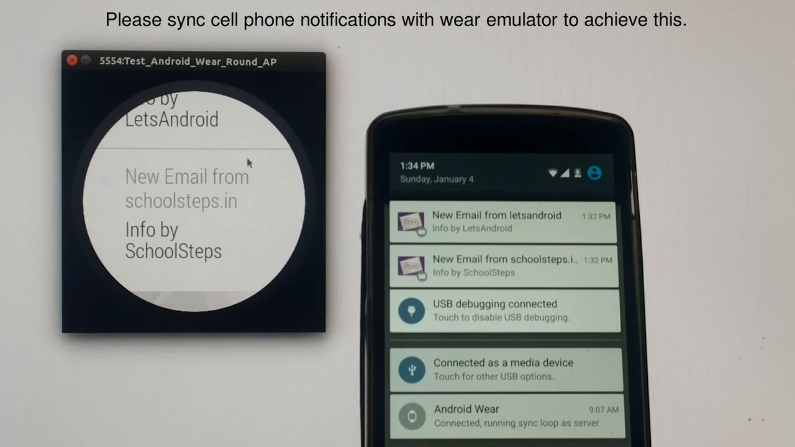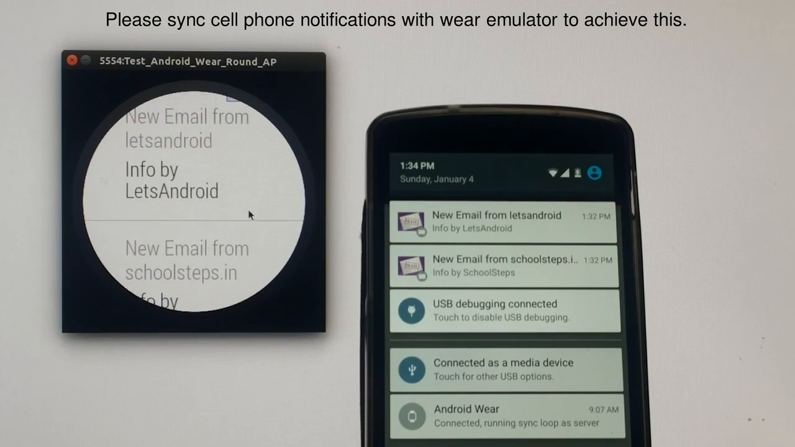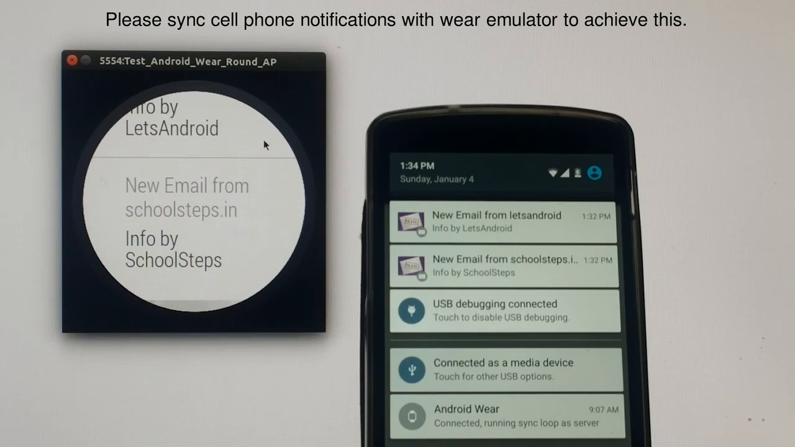Friends, we will continue from here in our next tutorial. And as I mentioned in the beginning of the tutorial, the good practice is to show a summary on the cell phone devices. In the next tutorial, we'll talk about summary notifications.